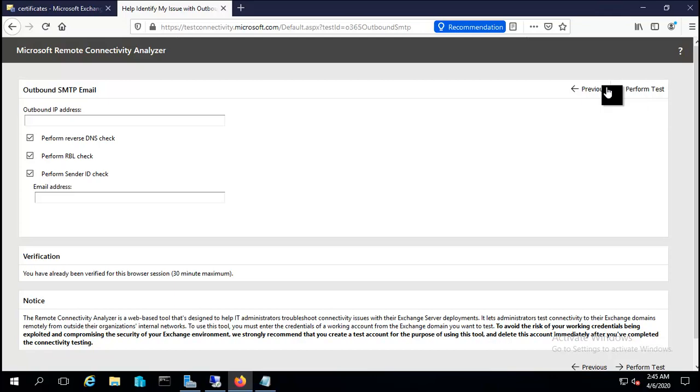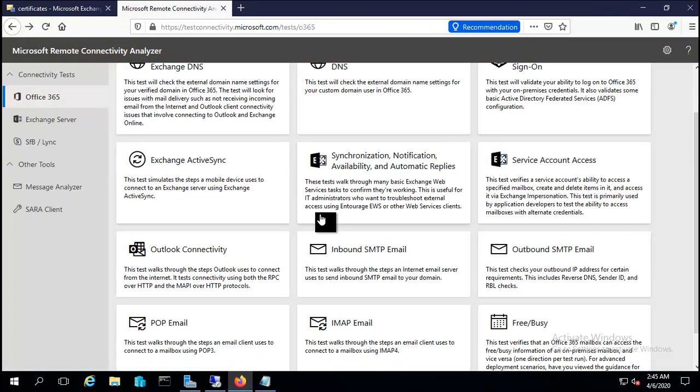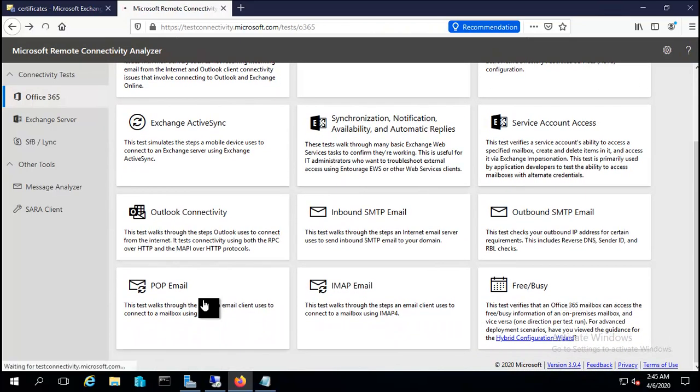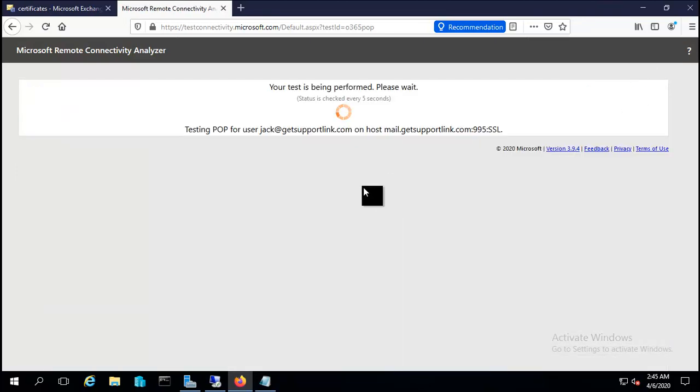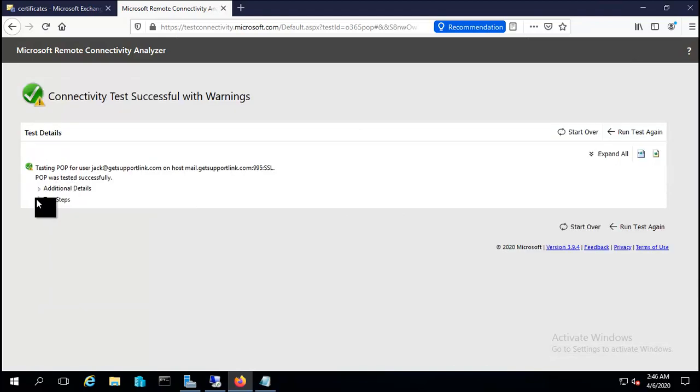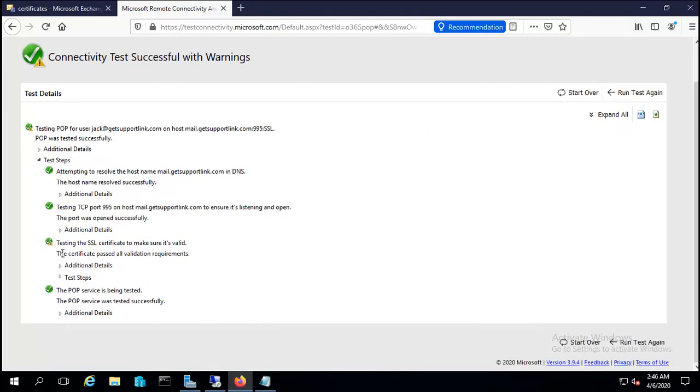Let me go ahead and check with POP and IMAP as well. For POP, the server host will be mail.getsupport.link, SSL port 995, confirm the password, perform the test. Again it is successful, only the thing is the SSL issue. Start over.